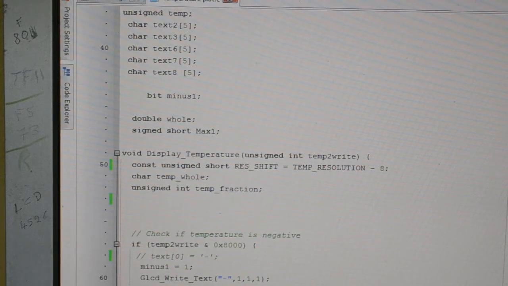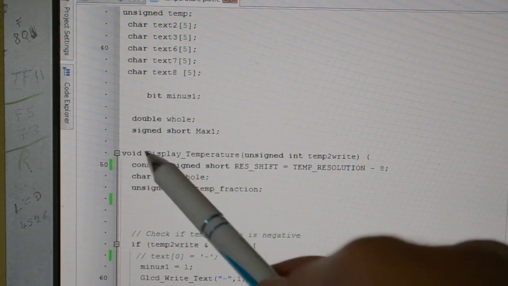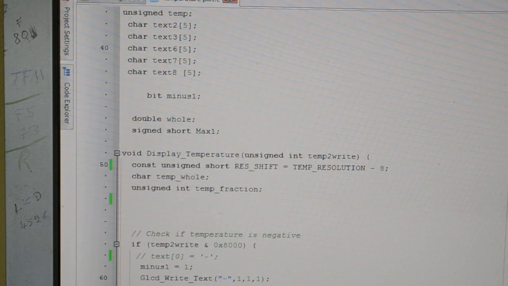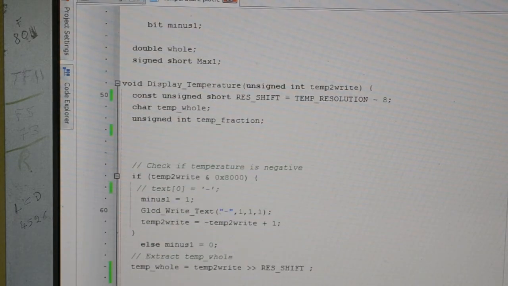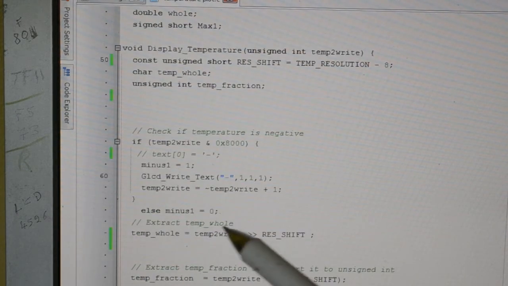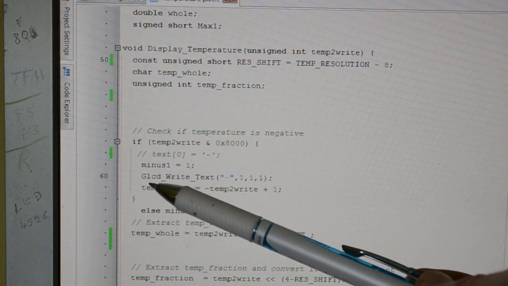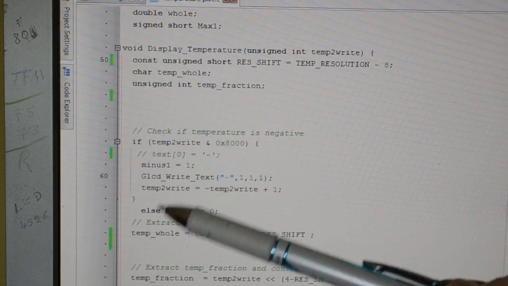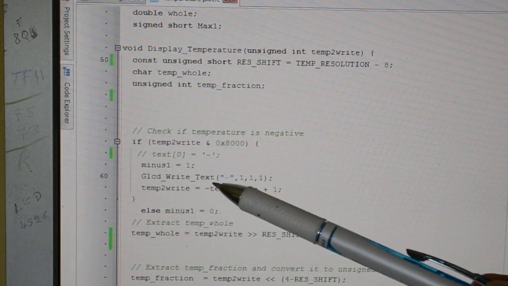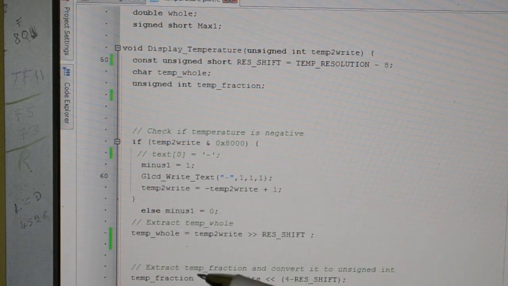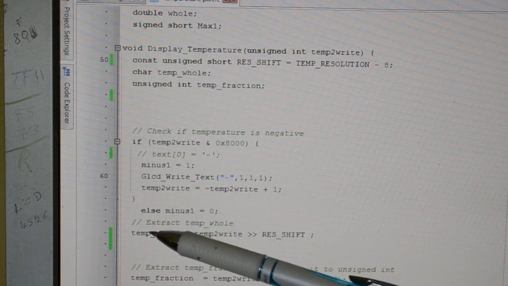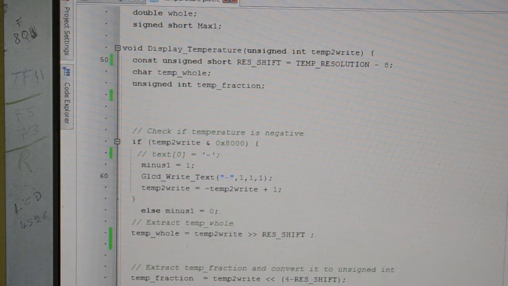and so this is a void display. So this is showing the temperature at the top left hand corner. And this is what I've added. If the temperature goes negative, we're saying the minus bit equals 1, and then GLCD write text, I'm putting the minus before the numbers, otherwise it equals 0.